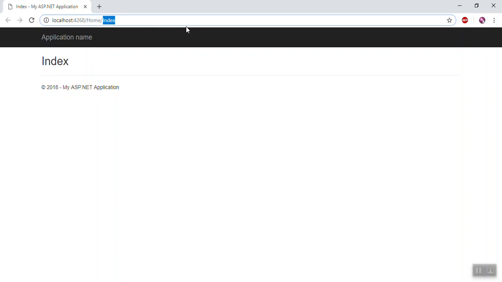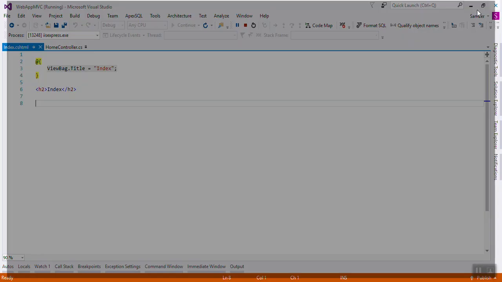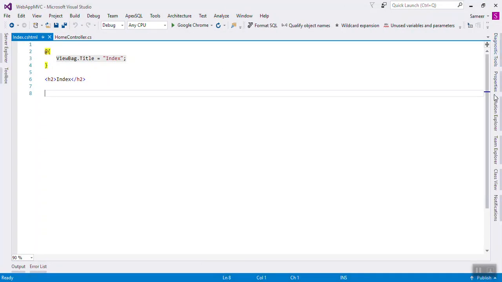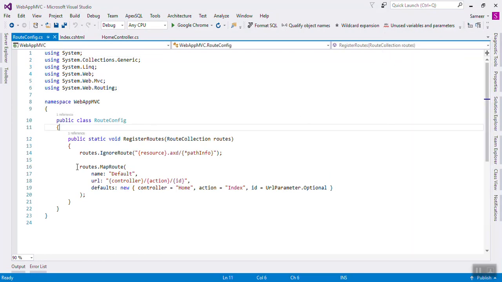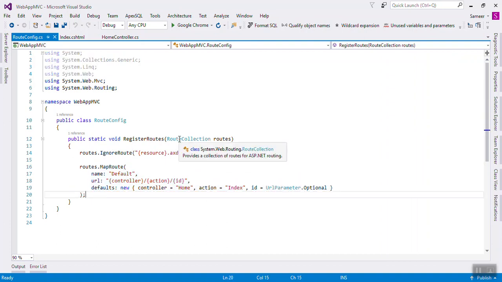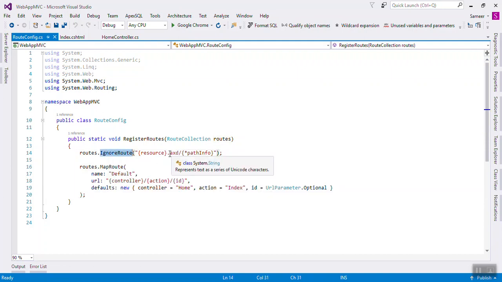When an ASP.NET MVC application launches, the application registers one or more patterns with the framework. Here you can see that once you open Solution Explorer and App_Start, there is a route pattern. First is the route collection, and in that route collection there is routes.IgnoreRoute, which means it ignores files with an extension like .axd. It will ignore those, so they will not come to the mapping.